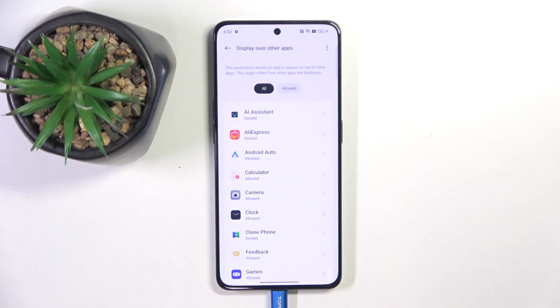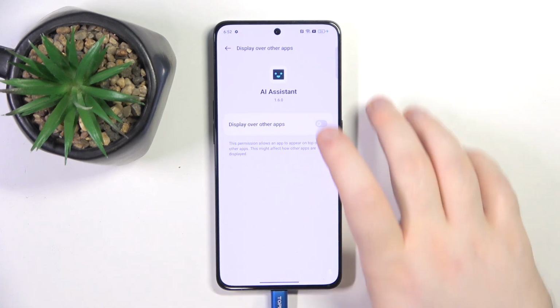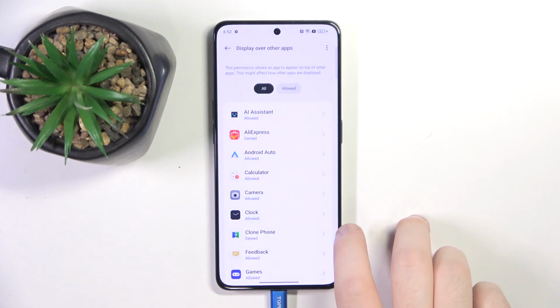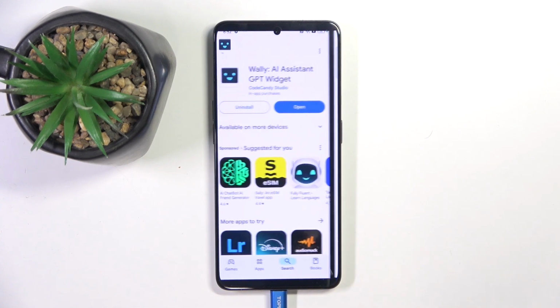Now you can click open permissions and then click on AI assistant and click here to allow this app to display over other apps. Then you can go back and go back again and click start.